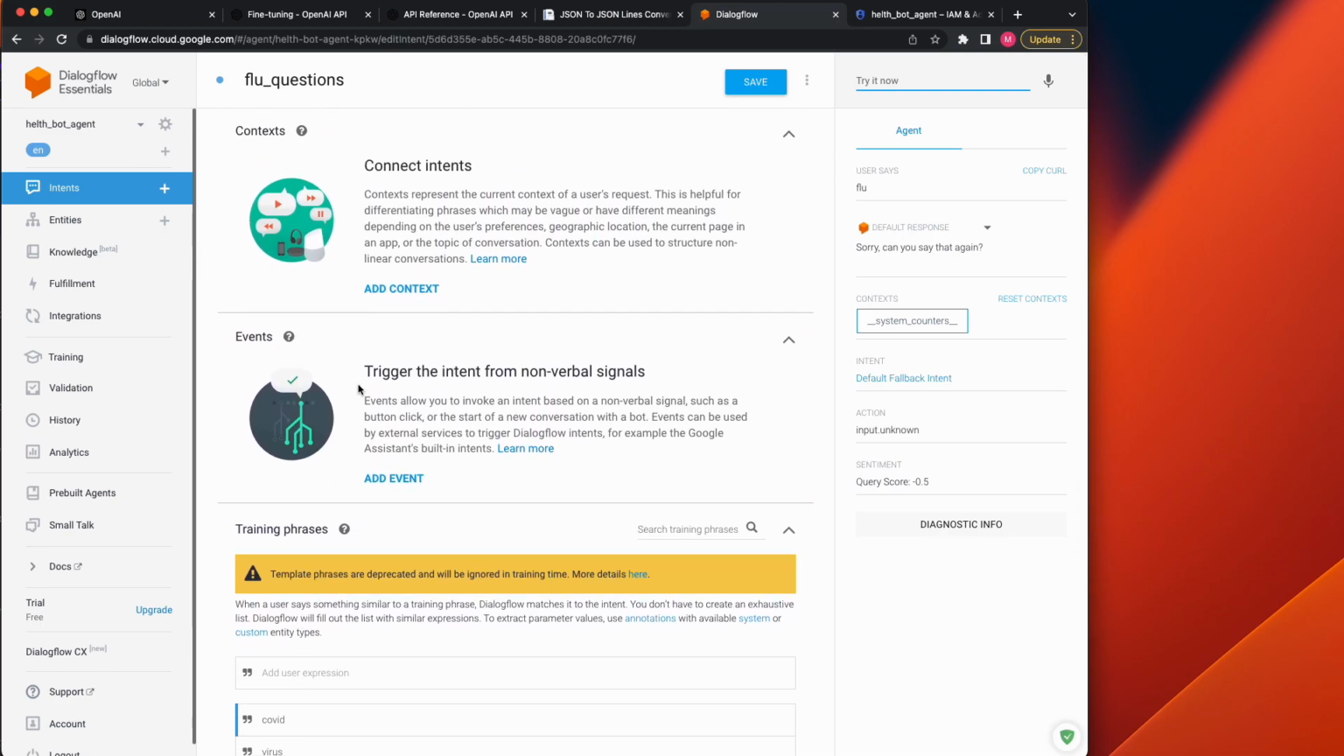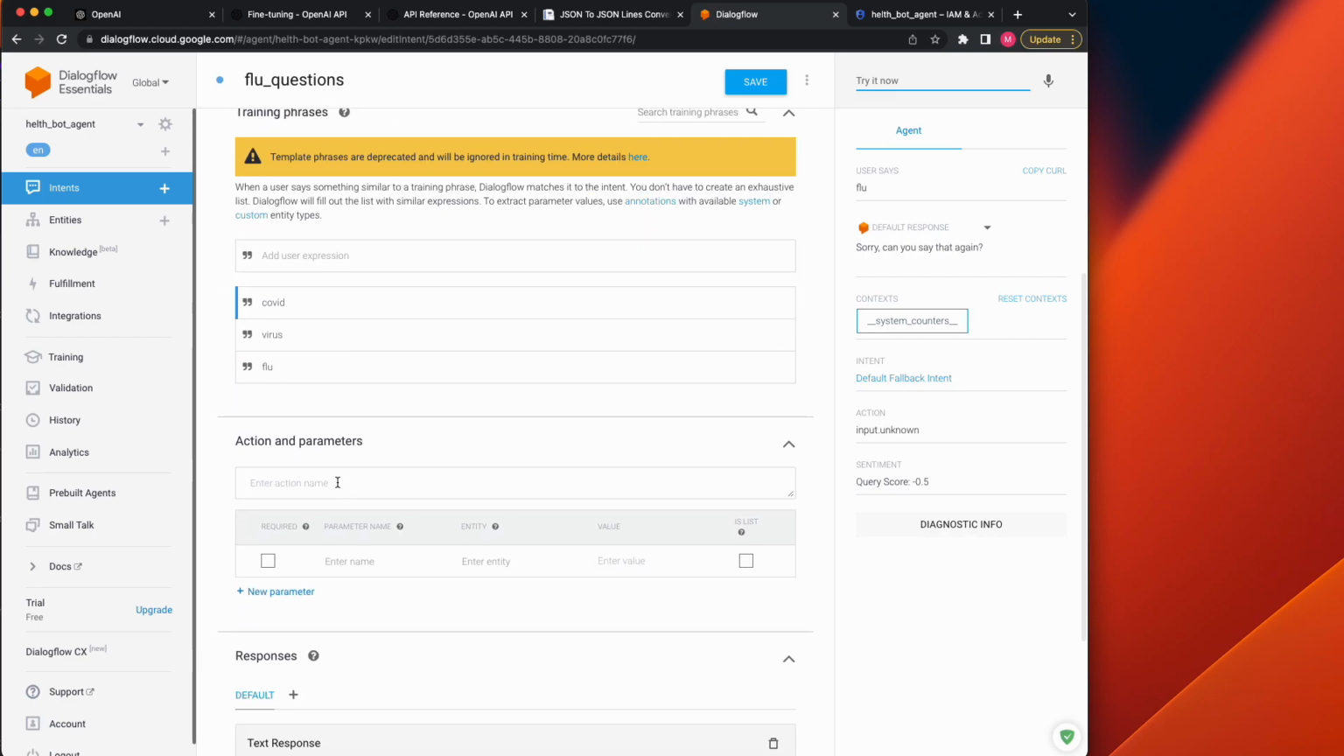We need, let's say, flu, and save it as action parameter flu, and also here flu, and now it should be running.